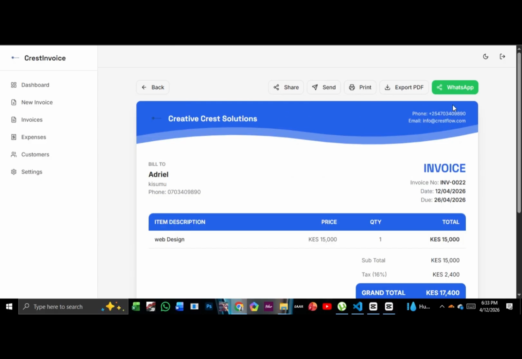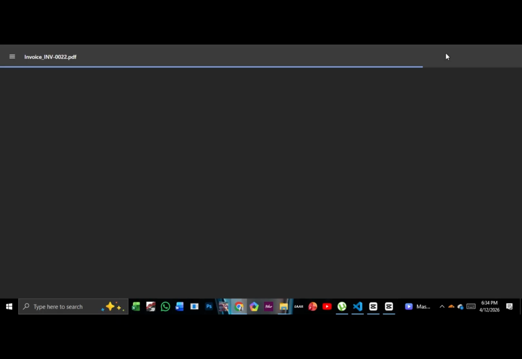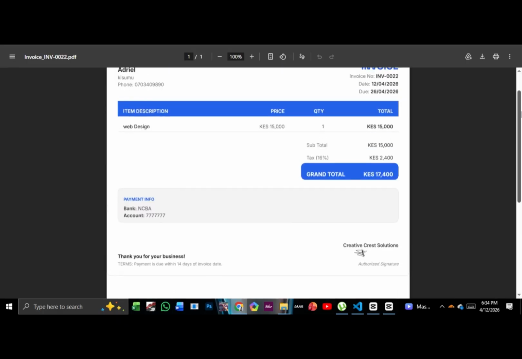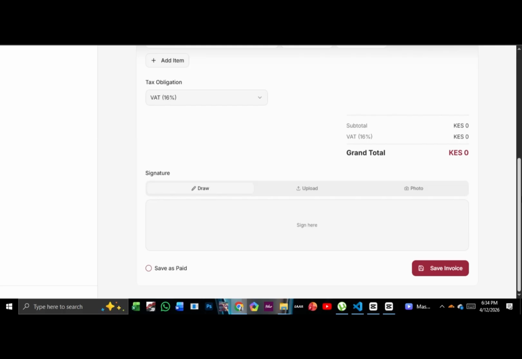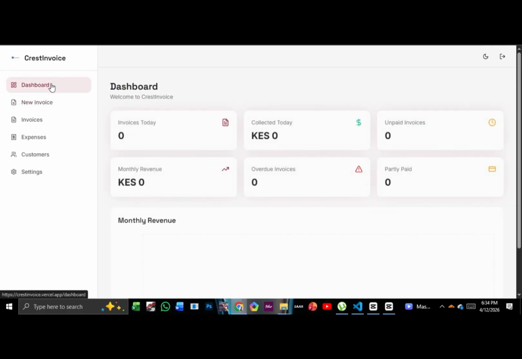Then you can as well decide to download the invoice. When you download the invoice, this is what you see, and this is what you can send to your client. You can as well print it and share it. So let's go back. So once we've done that, we realize that you've just invoiced this client and they have not paid.